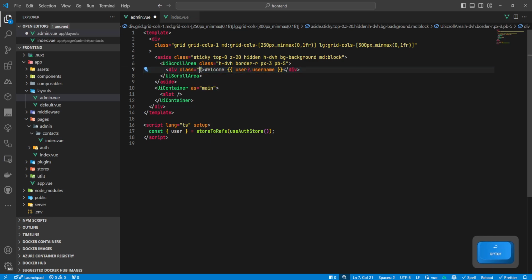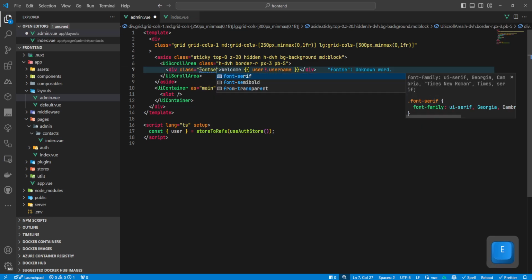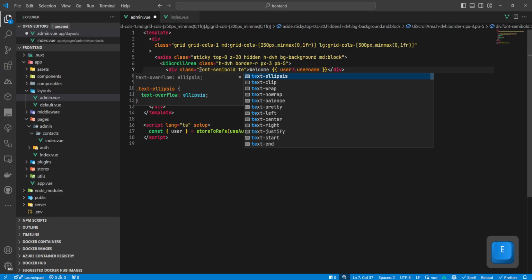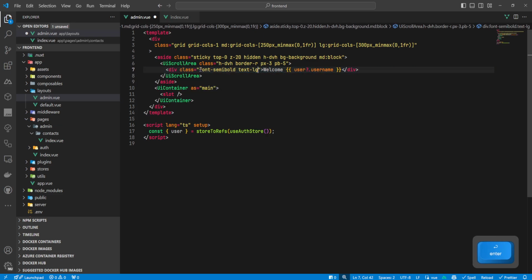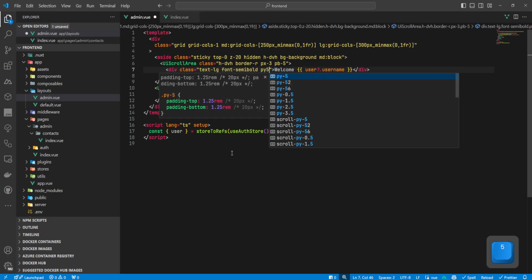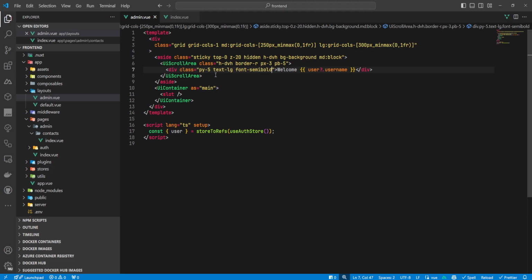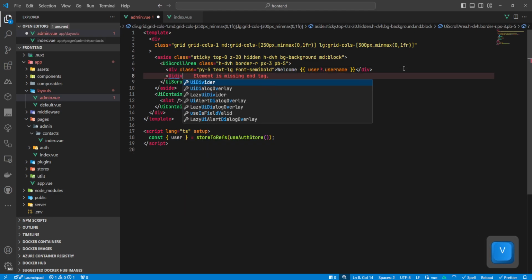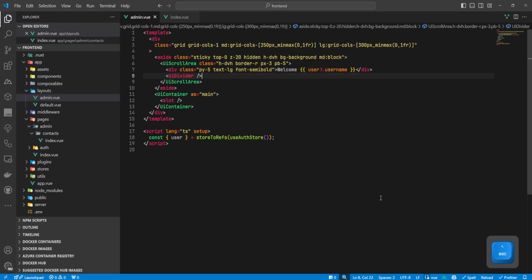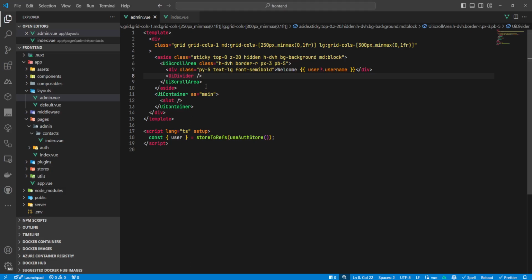Oh, add some class to this. Want it to be semi-bold. Should we make this larger or smaller? Either way. Give it some padding. So yeah, that should be good. And then we're gonna add a divider below it. Let's see what that looks like. Yep. And then we're gonna add the menu item.